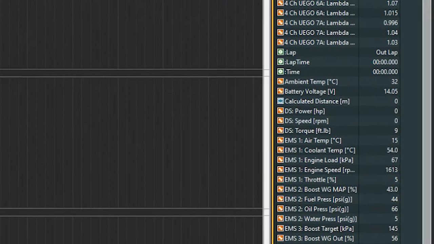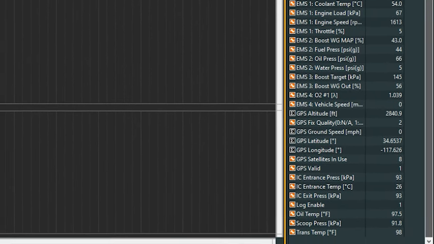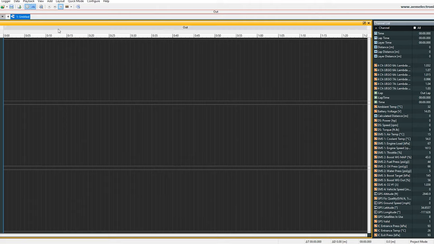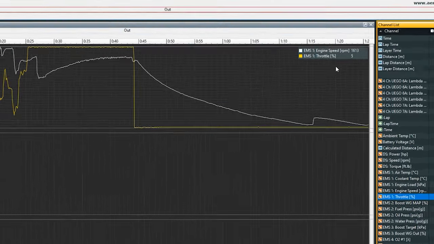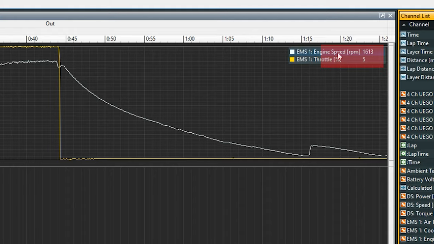Now you can see all of the data that we've logged on our channel list on the right side. And then you can see our trace here where we can drag all of our data into these three lanes. For example, let's go ahead and throw on engine speed and then throttle percentage. Having whichever channels you want on the same trace is a great way to compare them. Now you can see throttle's in the yellow and engine speed is in the white.